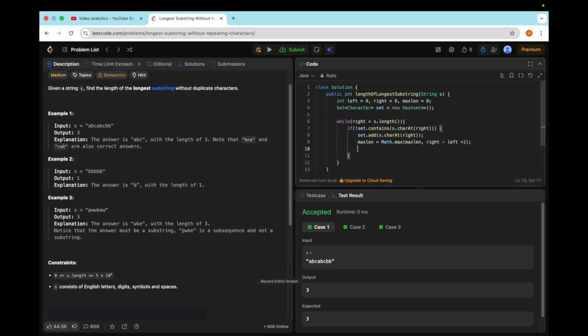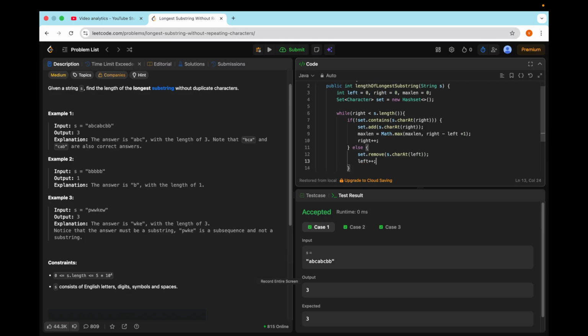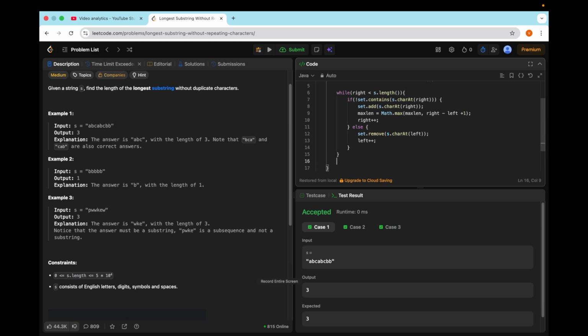So now I have updated my max length and I'm going to update my right as well. If it contains my element, then I need to evict the elements till my repeating character is removed, right? So set.remove(s.charAt(left)), and my left is going to be incremented. Once this is done, I'm going to return the max length.